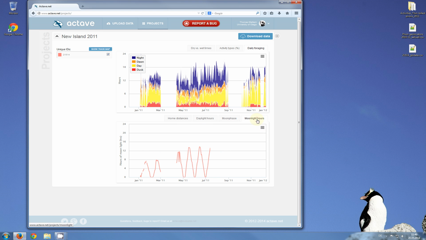And finally, we've got the moonlight hours, which just calculates the amount of time the moon is above the horizon outside the twilight hours, so at night. These graphs can be exported by clicking this wee little thing up here. They can be exported as pixel graphics or as vector graphics for further editing.